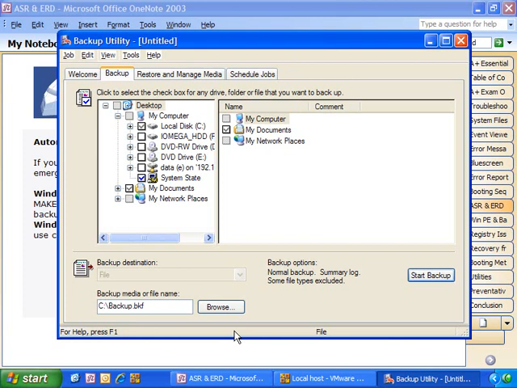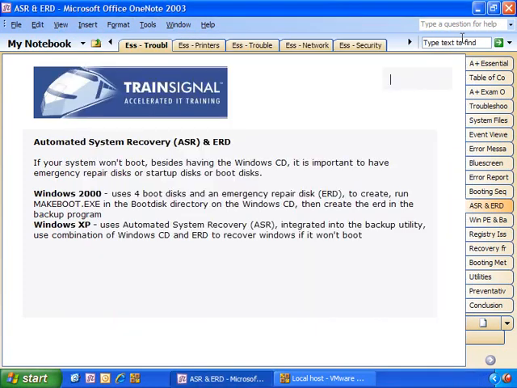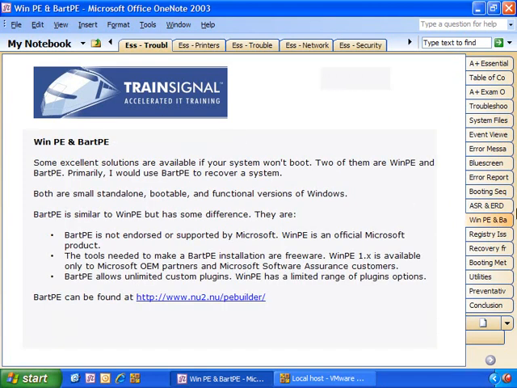Let me show you BART. There's some really cool things you can do with BART, and it's an amazing tool for any kind of system administrator and especially for troubleshooting. So now let's talk about WinPE and BART.